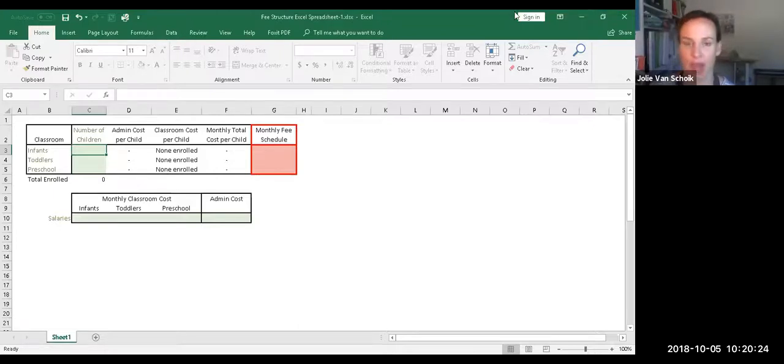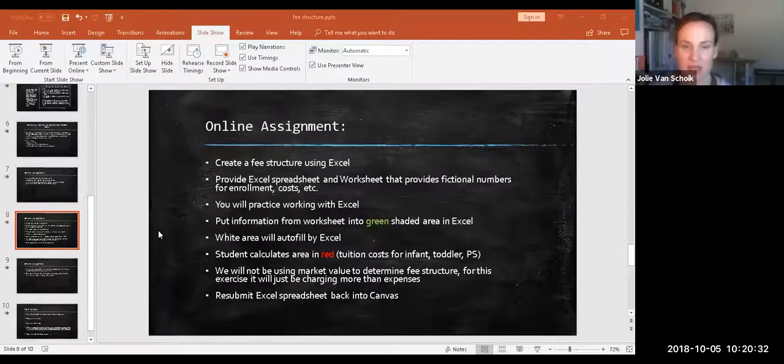I am going to go back to the fee structure PowerPoint. So that is the online assignment. So the white areas are auto-filled by Excel. The green literally comes from the worksheet. I've given you this information. The red is what you calculate.